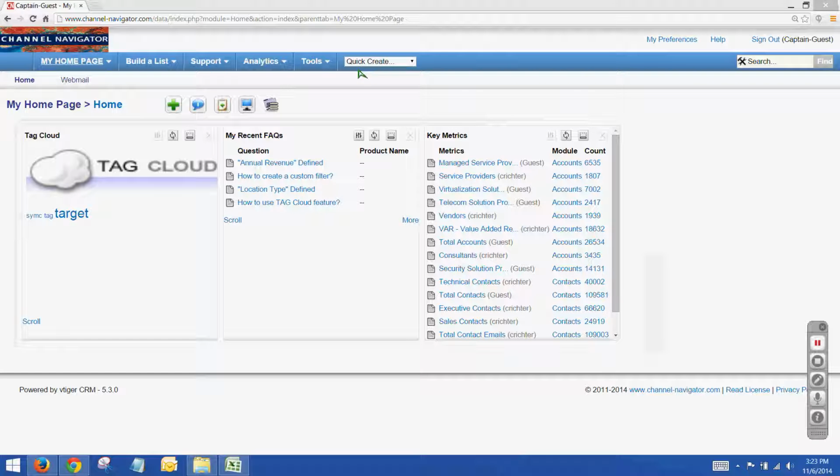Channel Navigator is a leading source for online intelligence on North American IT and telecom solution providers. Customers can have direct access to a database profiling over 25,000 unique companies with over 100,000 verified contacts. On the screen, you see some high-level numbers under key metrics on the right-hand side.